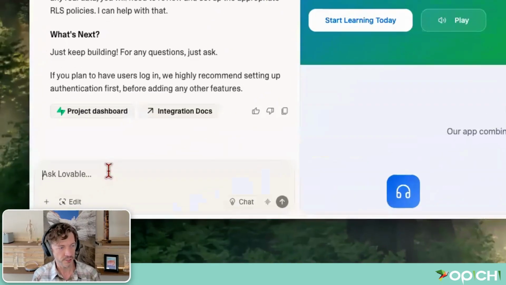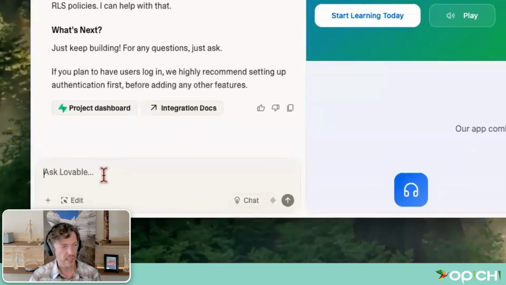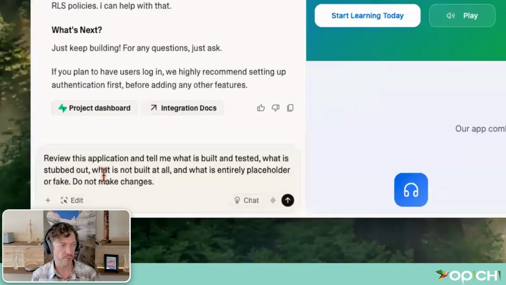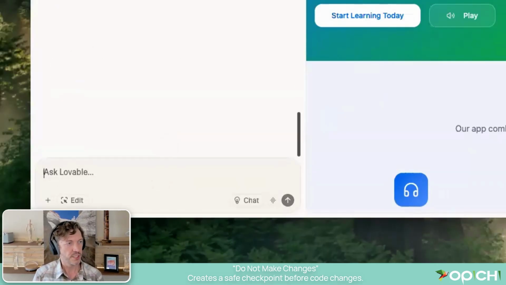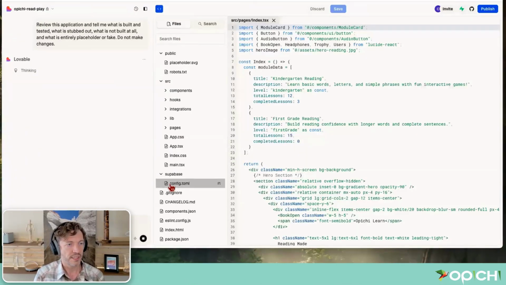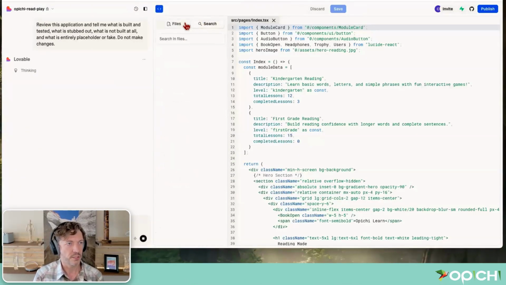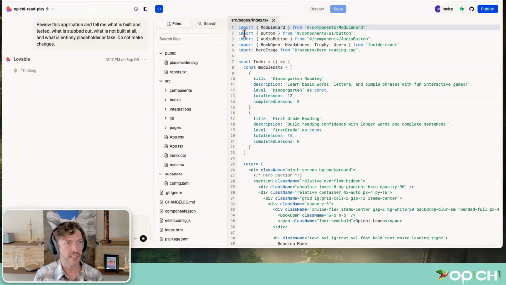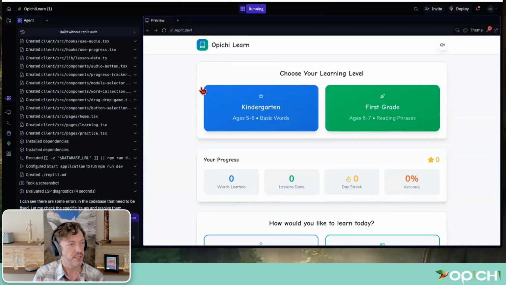Over here, let's query and find out what was built. So we're going to ask it, review this application, tell me what is built and tested, what is stepped out, what is not built at all, and what is entirely placeholder or fake. Do not make changes. So we're just going to have the AI review that and go through all the code here and tell us what it feels like it built, because it looks to me like it built a front end that's not connected to much of anything.